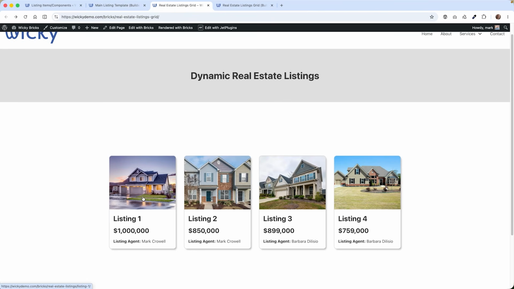And so now you can see when you hover over each one of these, it's going to be clickable. Okay, so now you have your listing. Now you can finally go into your listing grid and actually add it in there. So let's jump over into that page.